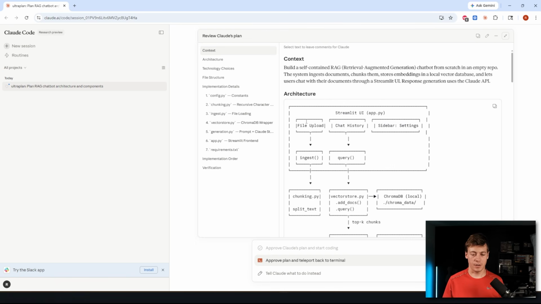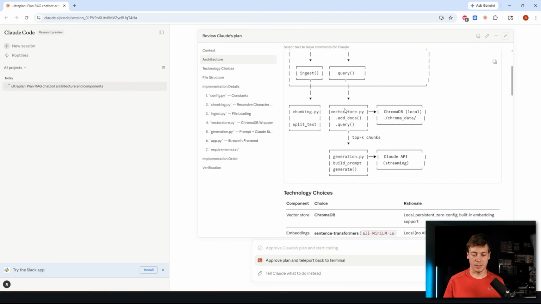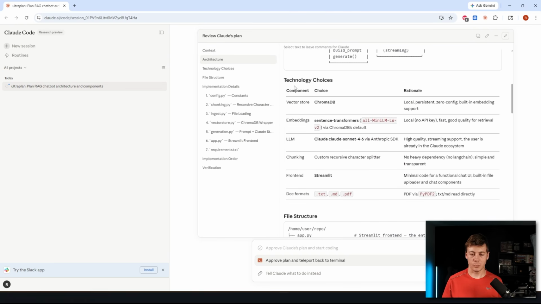We have our architecture over here: file upload, chat history, sidebar settings, ingest query, chunking.py, split text. So we have this design. We have technology choices over here. So it's, for example, suggesting ChromaDB, which I believe it's been a very long time since I had a video based around it. We have an embeddings model over here via ChromaDB's default, the LLM, which is using Sonnet 4.6, chunking, the front end being Streamlit, which we already defined. And then we have doc formats, text, markdown, or PDF. They have the rationale associated for each of these.